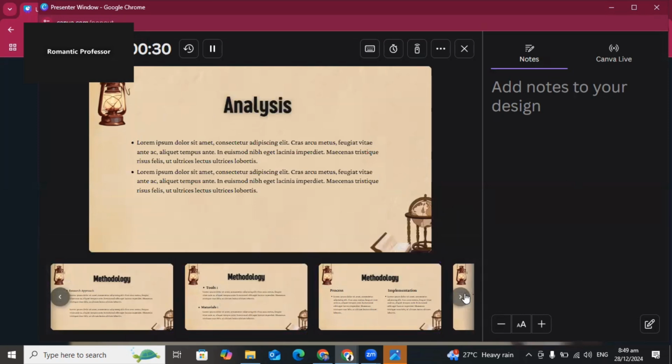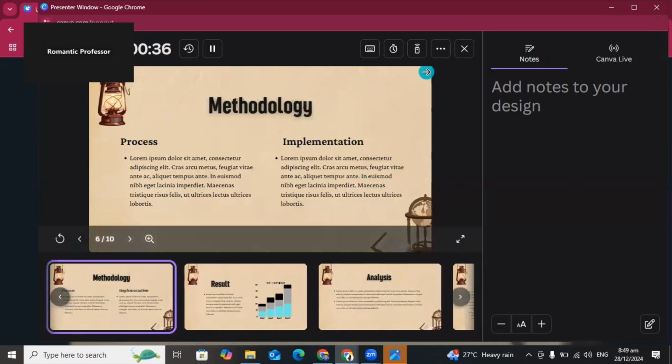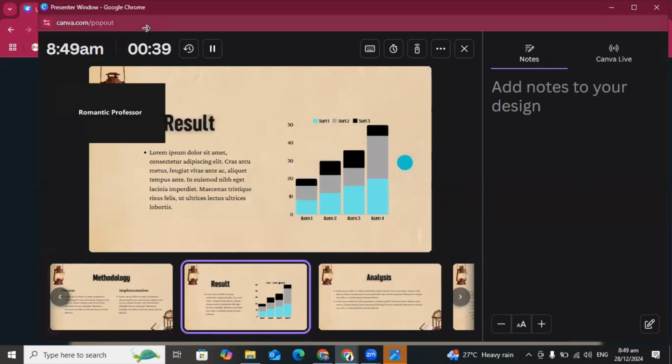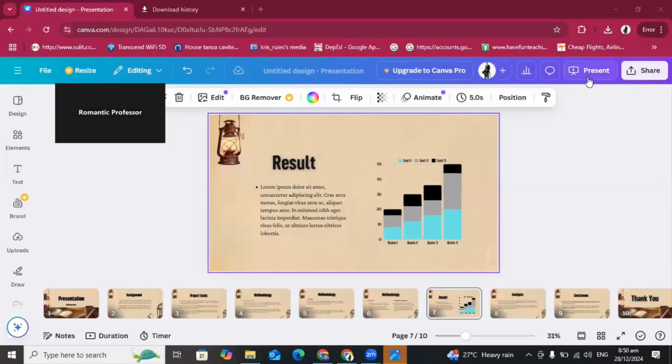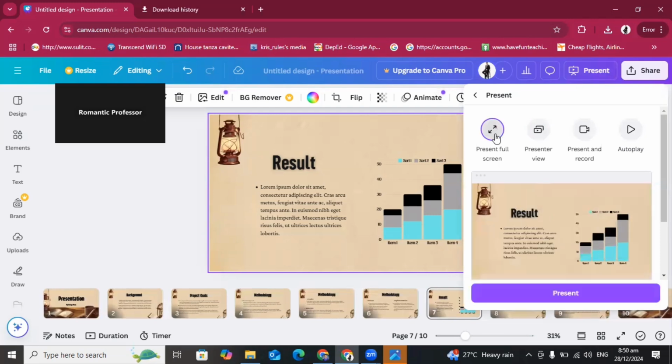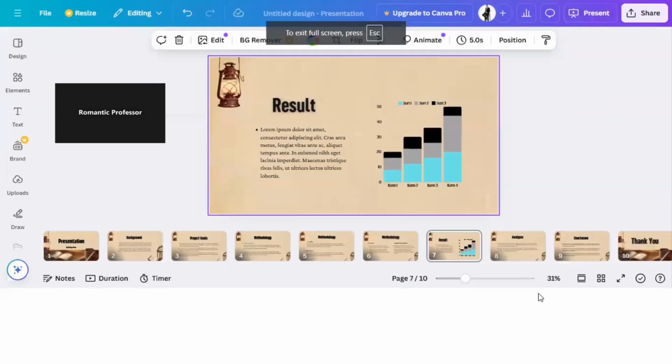Then you can share it now. Or we also have another option. Let's say, for example, we don't want this one. So let's close this one. And then let's say, for example, we want to present the entire screen. So just click present full screen and then present.